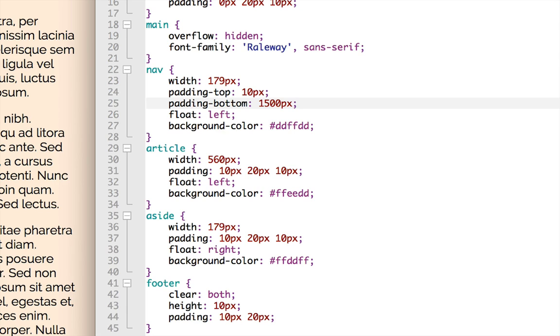It could be 1,000, or it could be 2,000, or it could be 5,000. The point is that it should be longer than the longest the page is going to be. So we're going to do that here. We already have padding right here, so I'm going to add 1,500 to the bottom padding for article. We also have padding here, so I'm going to add that there as well. So now all three of them have padding at the bottom.